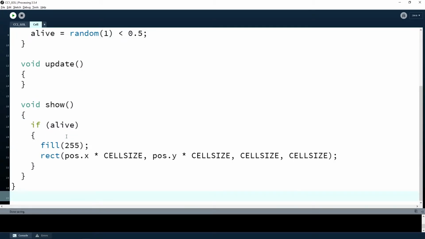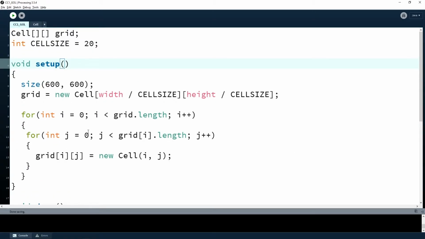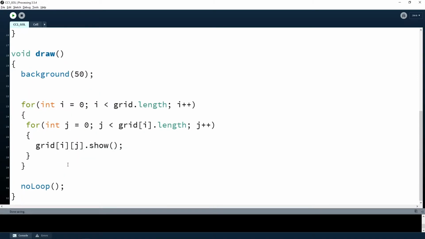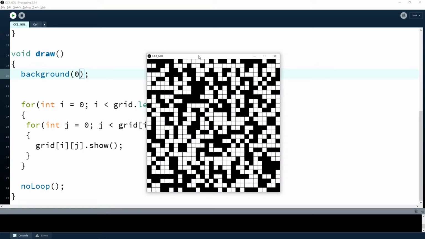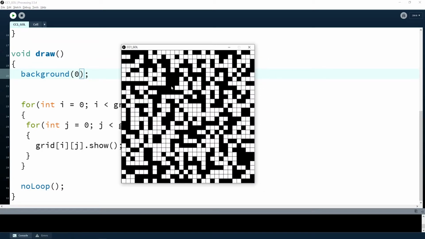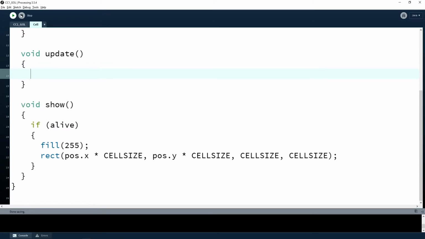And this should look exactly the same if we go ahead and change our background to 0. This should look exactly the same as before. However, we're only drawing the cells that are alive and we're skipping the ones that are not. However, this simulation isn't doing anything right now. It's just a grid that has some cells that are white and then some cells that are black.